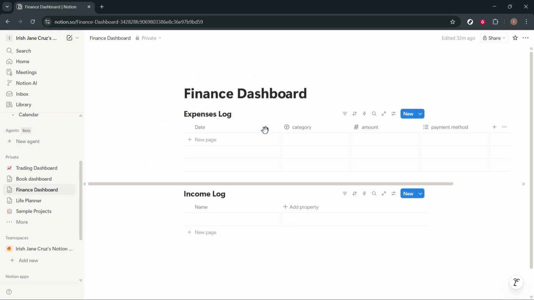Now, after that, you need to create an expenses database. Build an expenses database where you can find properties for vendor, category, and payment method. Use board view to group expenses by category or filter by month.